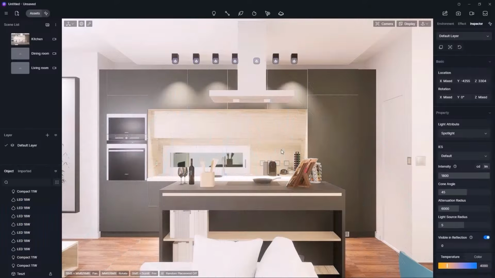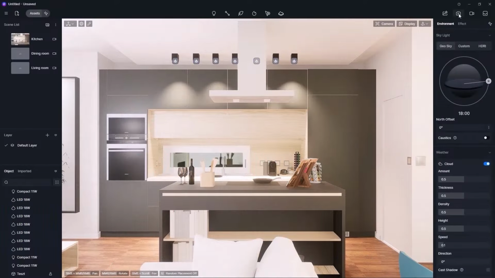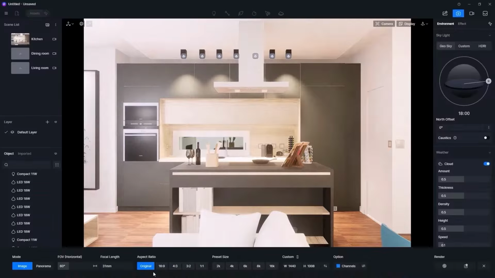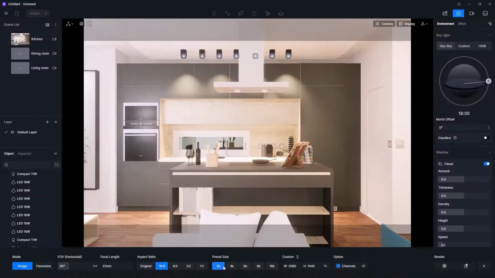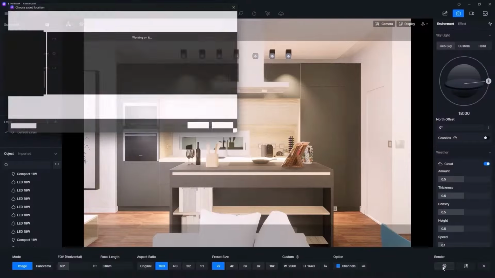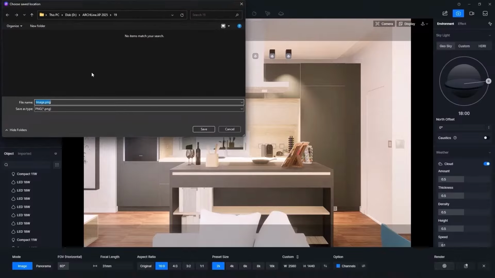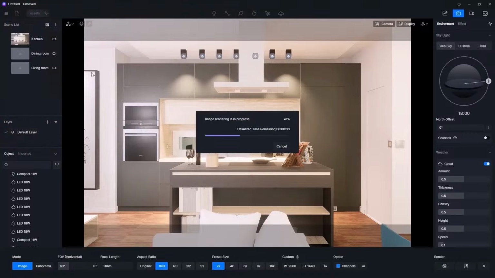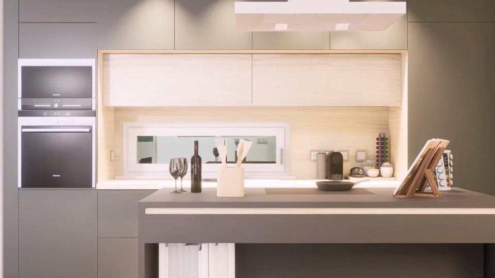Now that we set the correct light settings, we can start rendering this image. Set the aspect ratio and the resolution of the image and set the folder where you want to save the image. The renderings are done in the blink of an eye. Impress your clients with beautiful images of the spaces you designed for them.